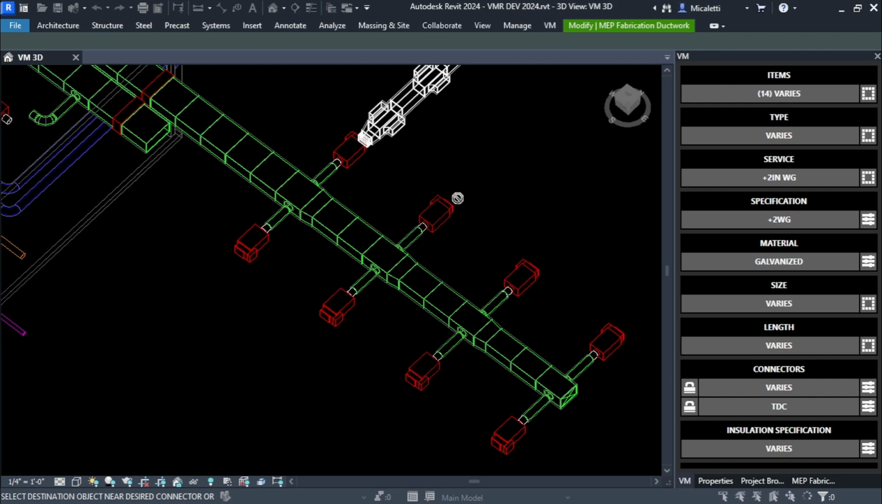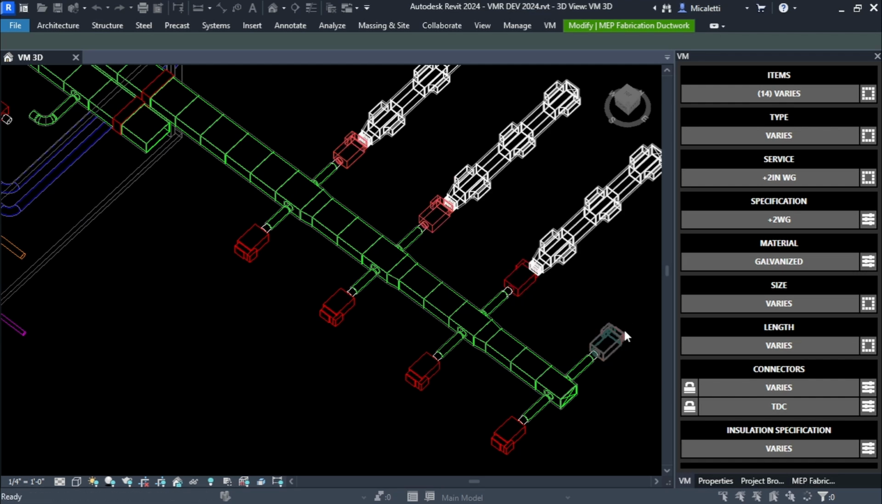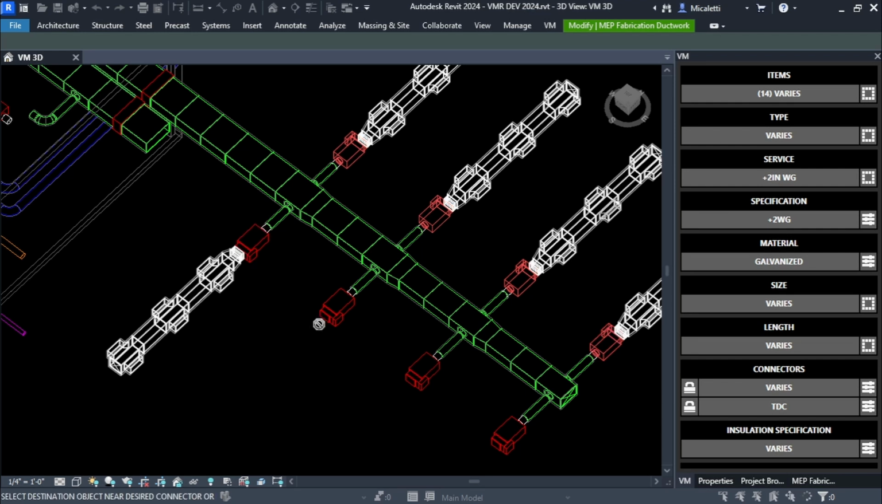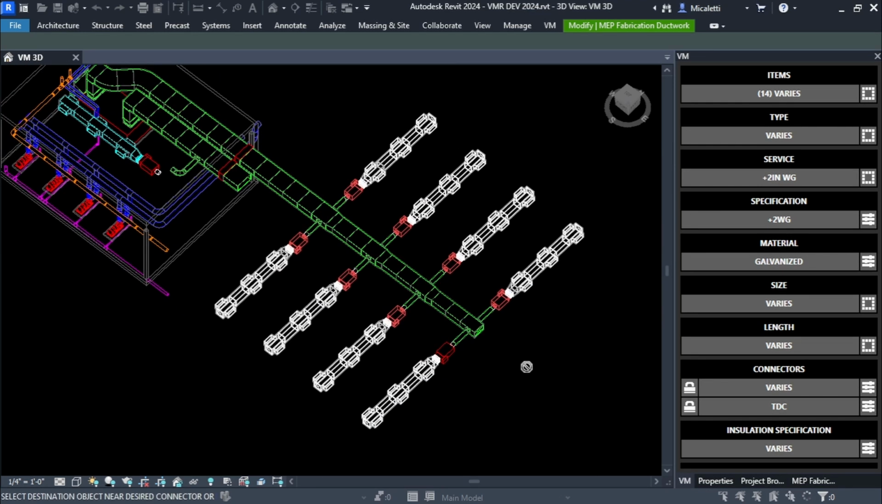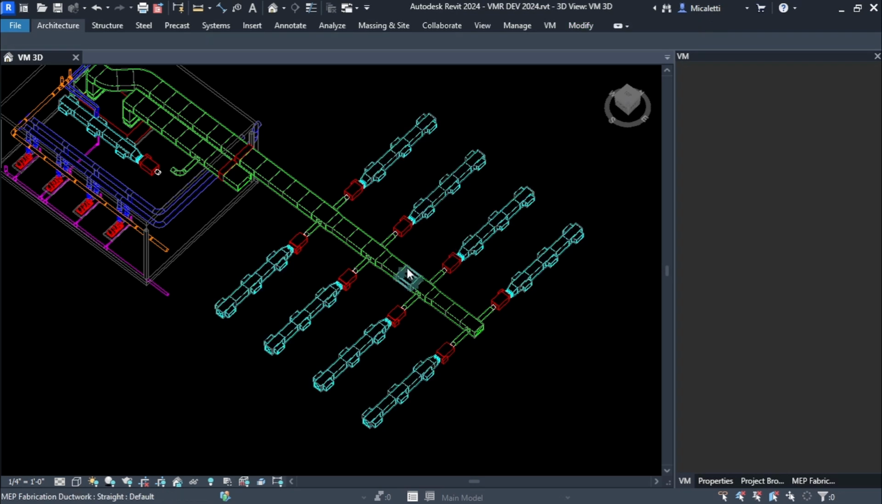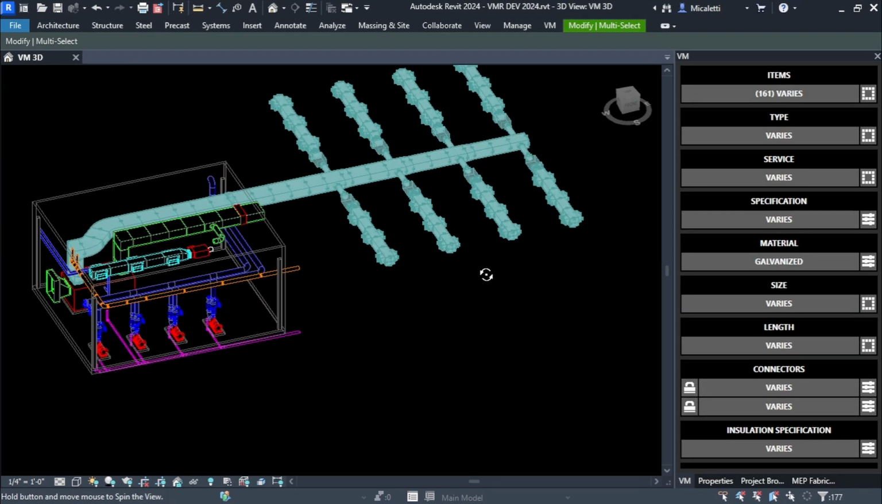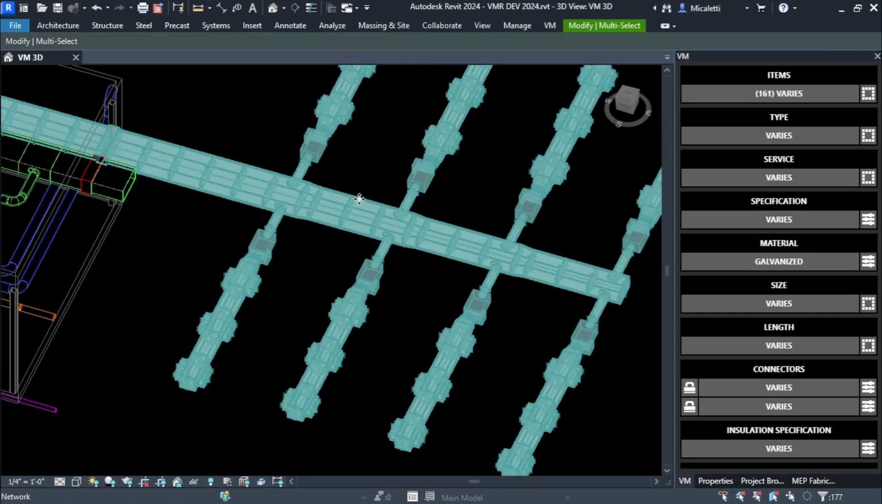To here. To here. To here. Okay, so that's all connected, see?